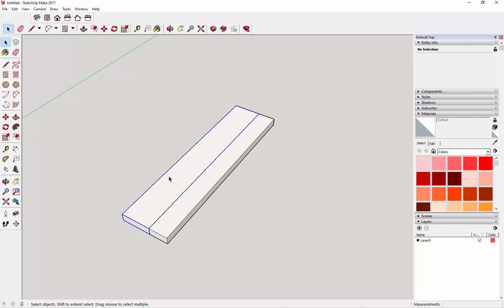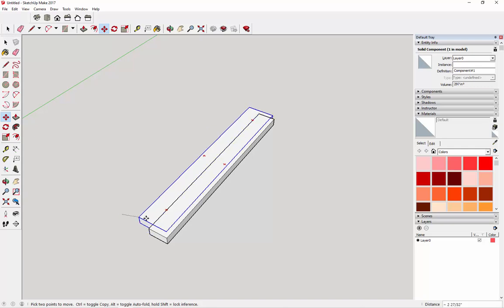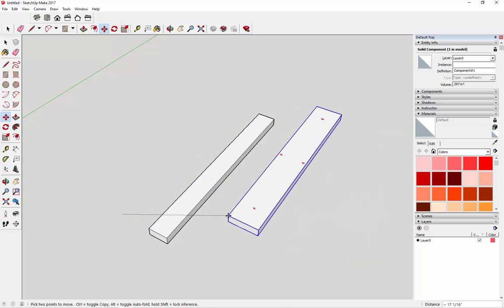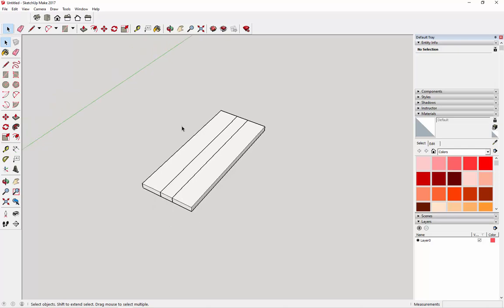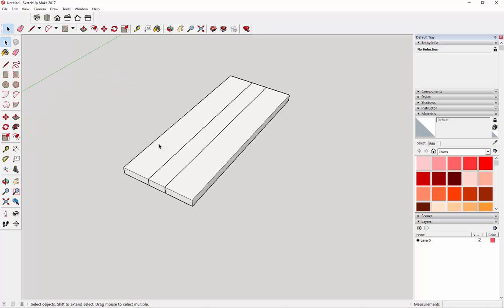So now we're going to copy this one. So we're going to just select our move tool from this point here, and then to copy we hit control. And then it will make a duplicate, as you can see there. Okay. So now we have our bench boards made.